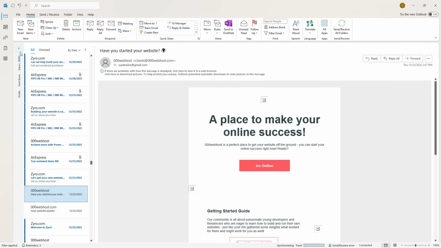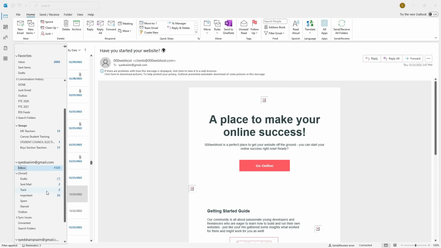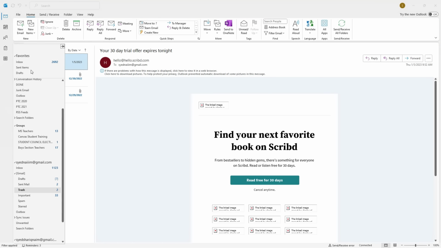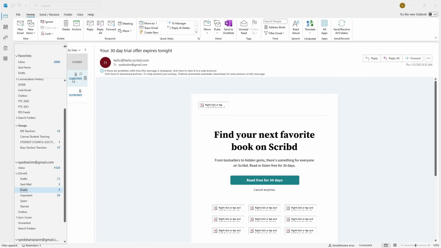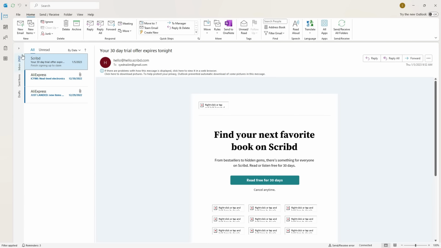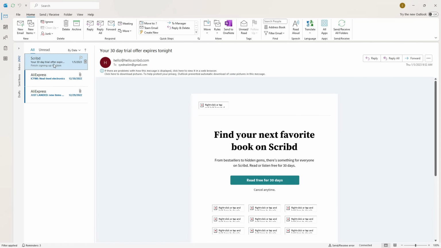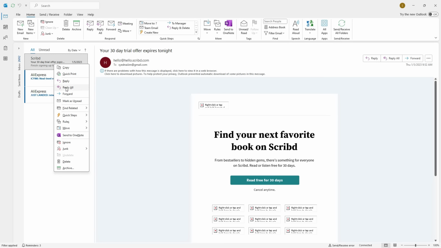So now suppose I have two files in trash, and I want to bring these files again into my inbox. I can drag this and bring it into the inbox or wherever I want, or I can right click on it and move it into whichever folder you want.